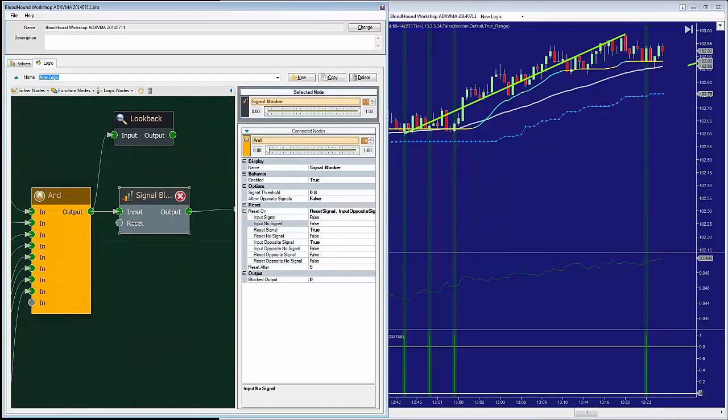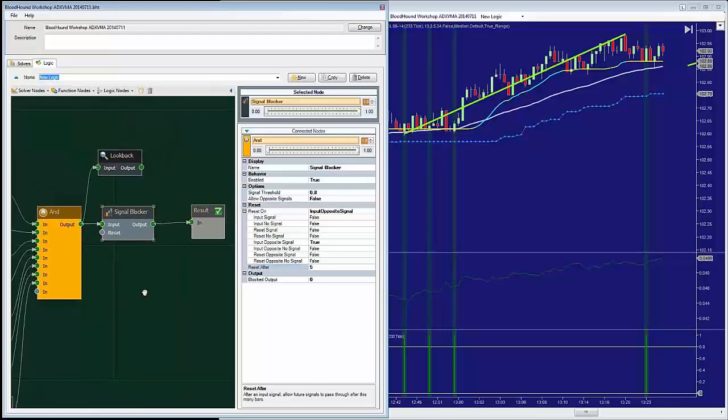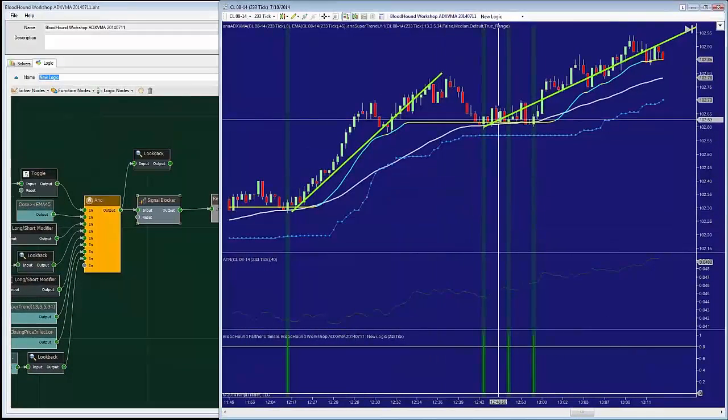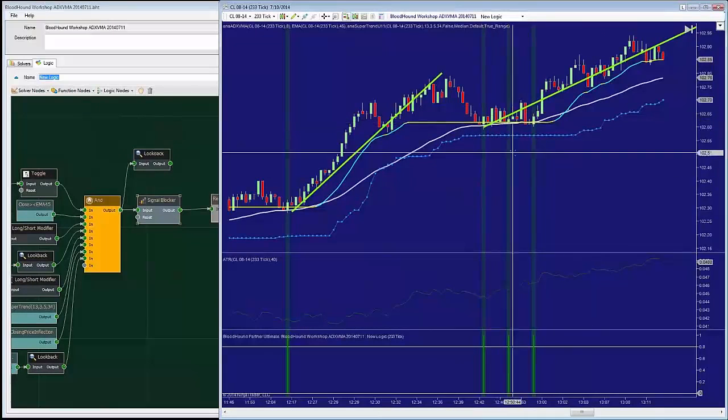and then we have the reset. We don't have anything going into the reset, so we're not trying to reset it using some other condition, so we just turn that off. We turn that to false. We only want to reset it after 5 bars or if we get the opposite signal, which of course we probably 99.9% of the time never would within 5 bars. So now we have it a little bit cleaner. So rather than having 10 signals back to back, we only have 1, 2, 3.